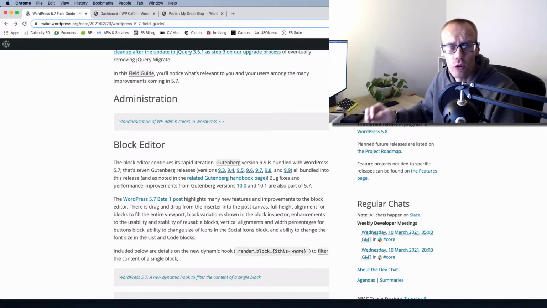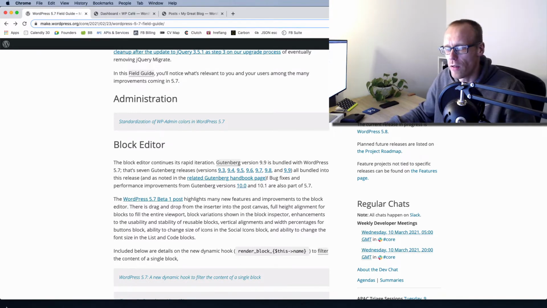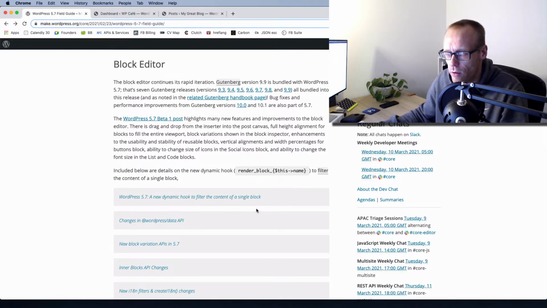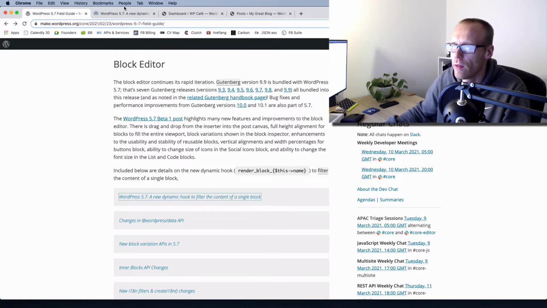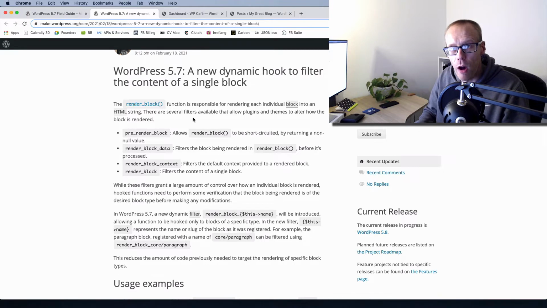Now, 5.7 also comes with lots of block editor improvements, which is really good to see. And some of the ones that I quite like are the core filters for rendering the blocks, or the render block filters. So let's just click on this post here, which tells us all about this. Now there's been a render block filter for a while. That means that if you're a developer, you can use that filter to maybe alter the actual markup of the block in terms of how it renders on the front end. Most notably, I've used this for wrapping a block in a div, which is quite handy.